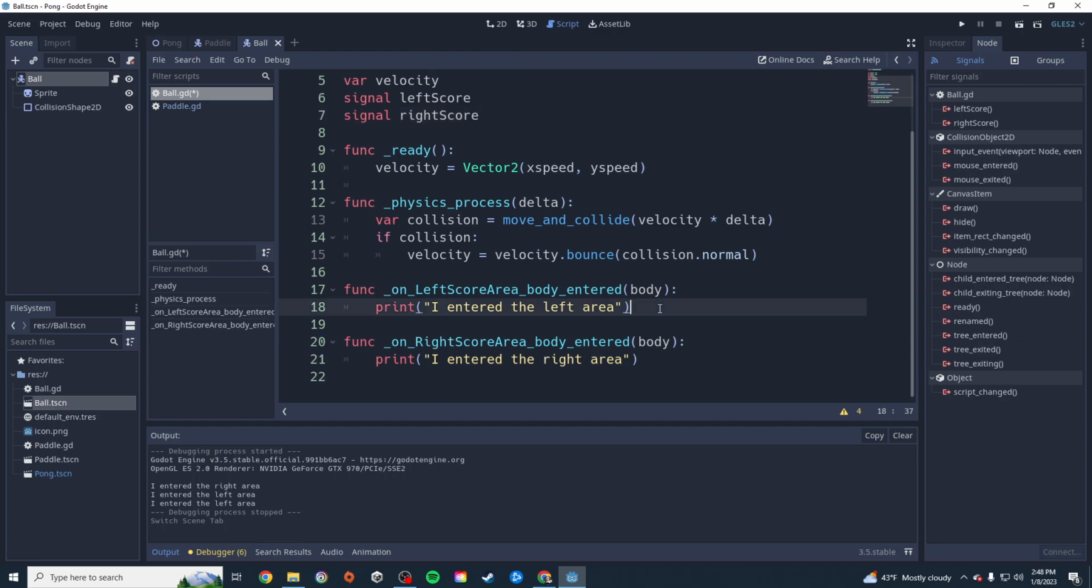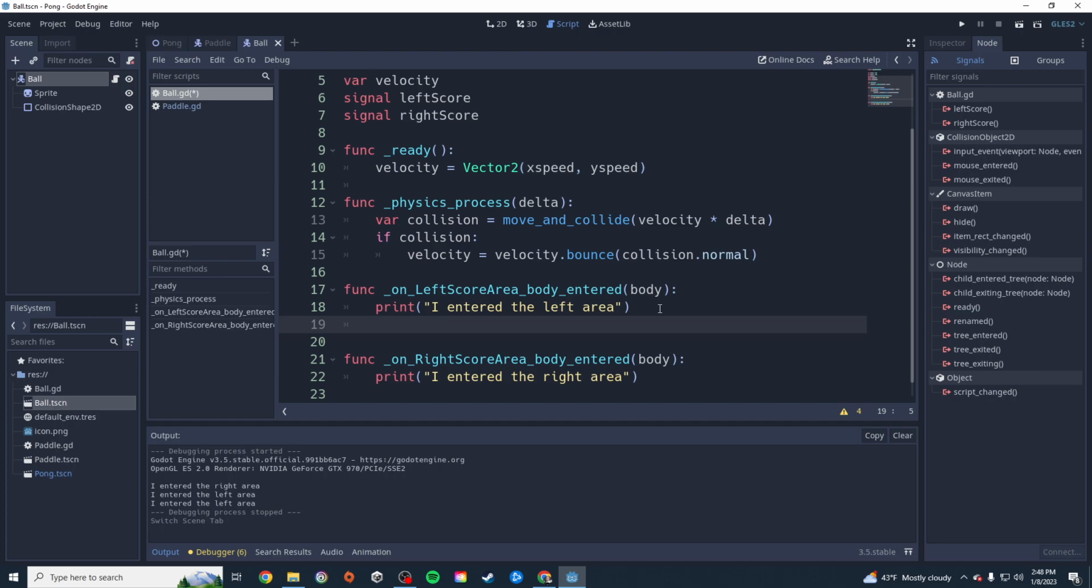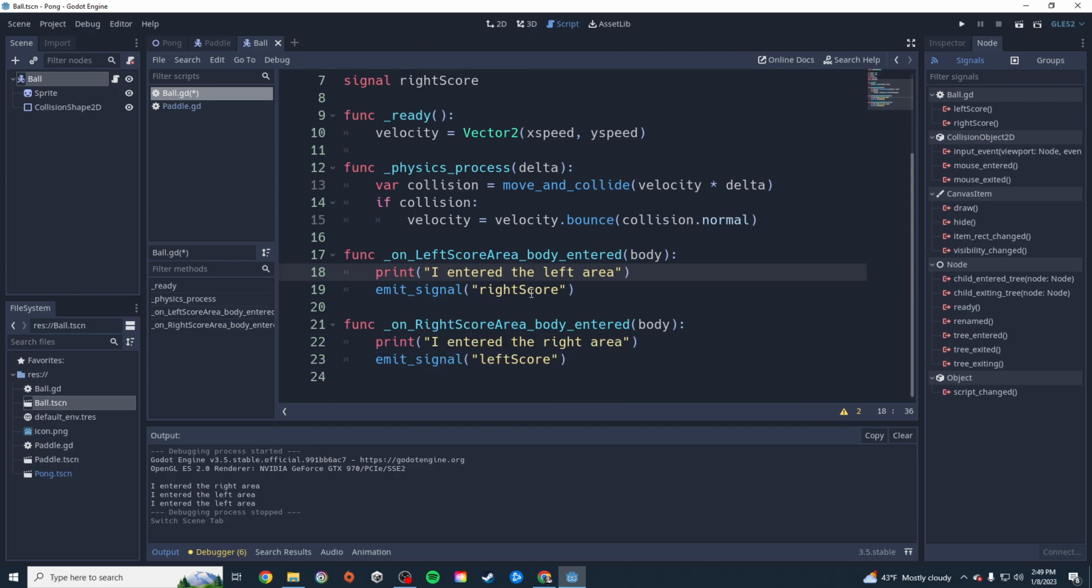And down here in these functions, after our print, let's go ahead and emit those signals. Now, whenever something enters the left score area, that means the right player, or player 2, has just scored. So we'll emit signal, and it's going to be the right score. All right. And we'll do the same thing down here. We will emit signal left score. So we're going to emit those signals whenever we pass into those areas. Okay, perfect.